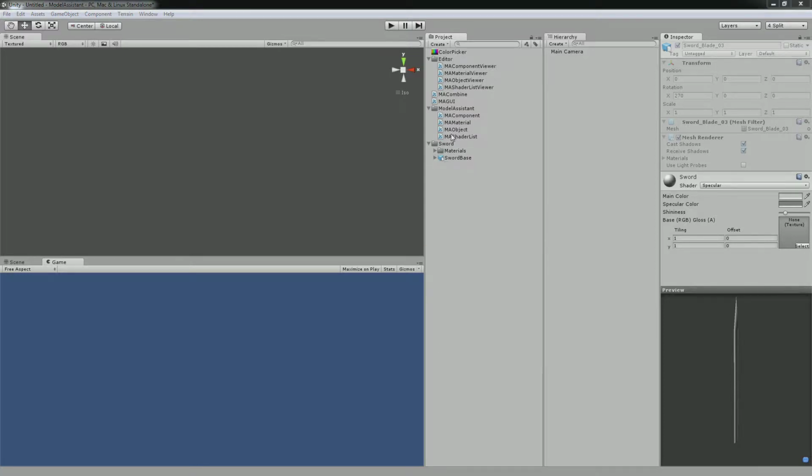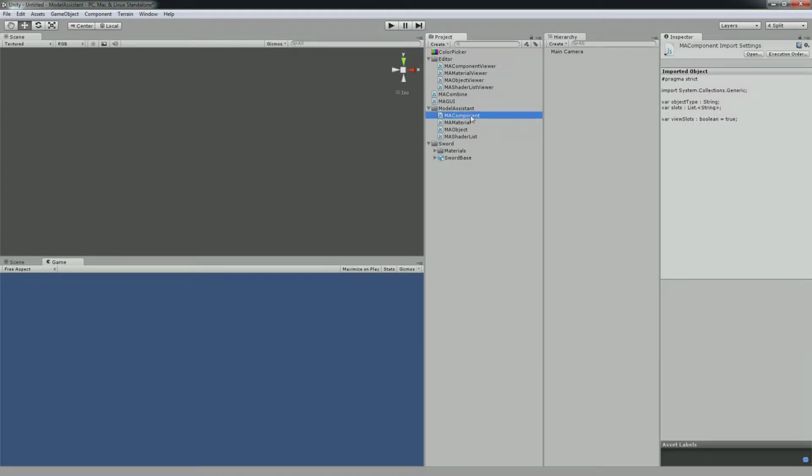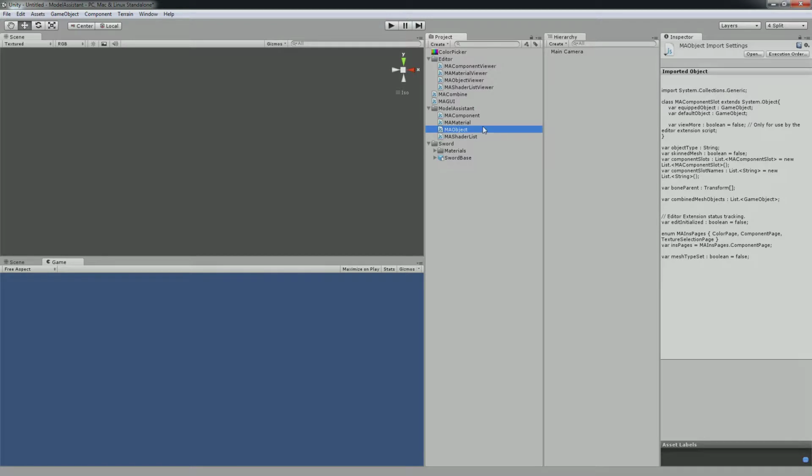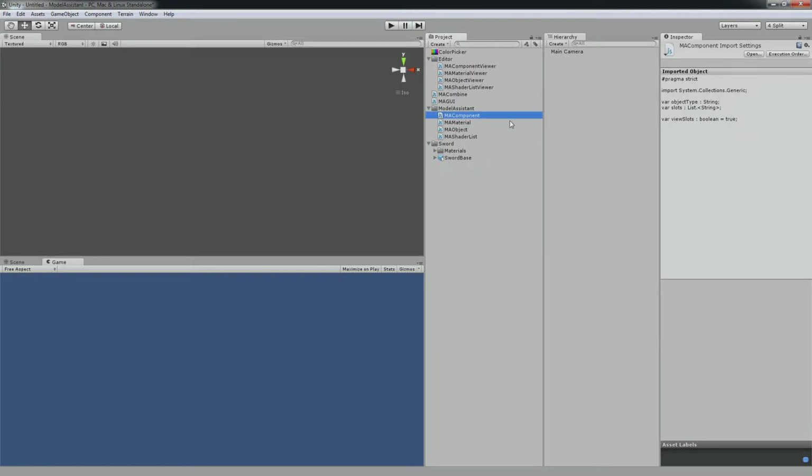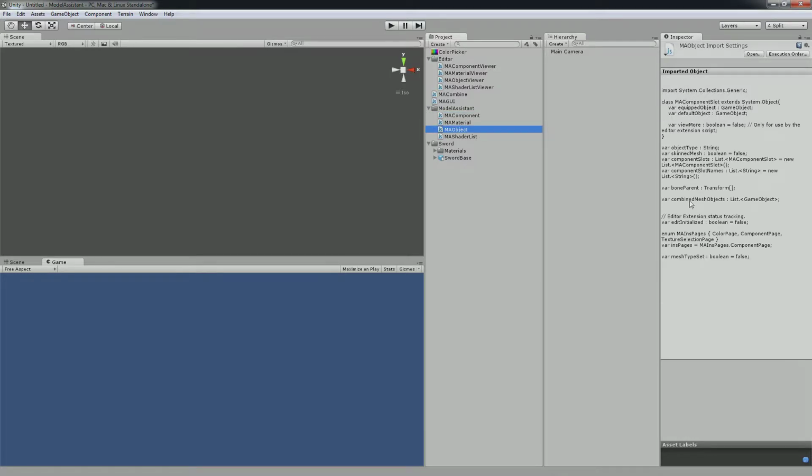The 2 scripts that we're going to use to do that is the MA object and the MA component. The MA object is made up of the components. And so you can see here these scripts are just real simple. They just hold the information. That's it. They don't really do anything with it. They just hold all the information.